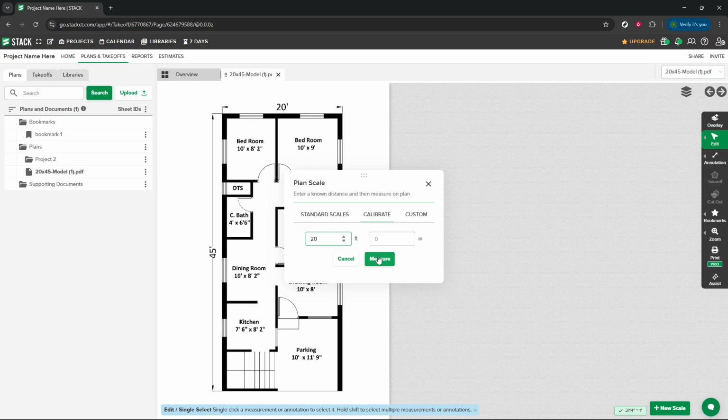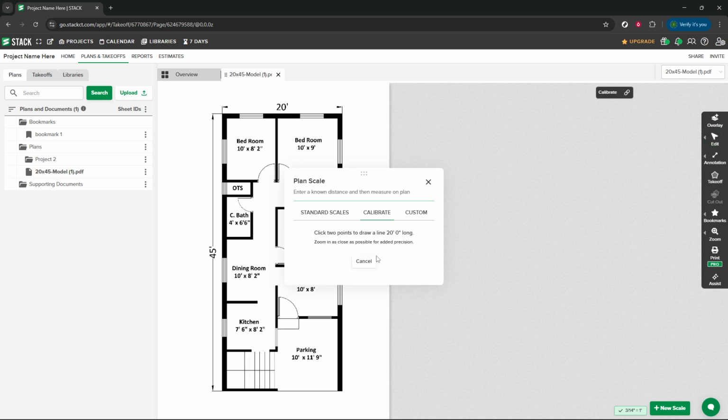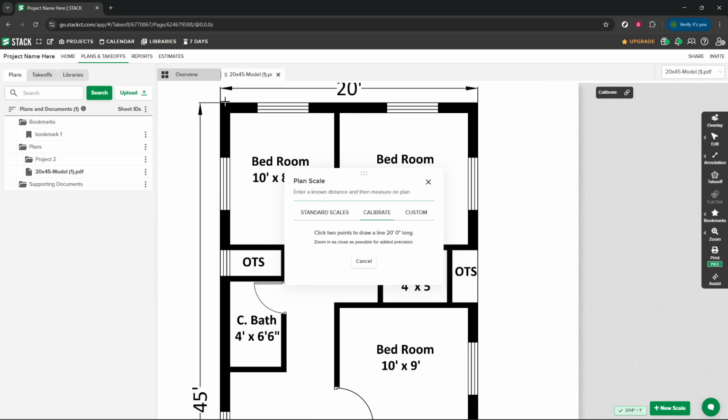Once you've entered the known measurement, click on Measure. This will transition you into the measuring mode. To begin the actual calibration, click on the start point of your known measurement. Then move your cursor to the end point of the measurement and click again. This action sets the scale for the entire plan.